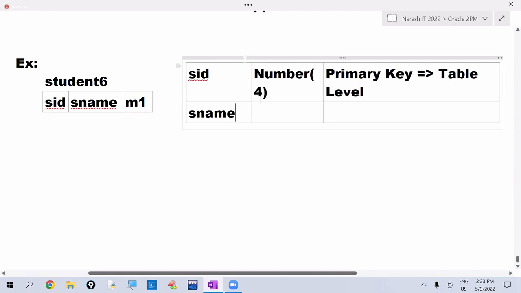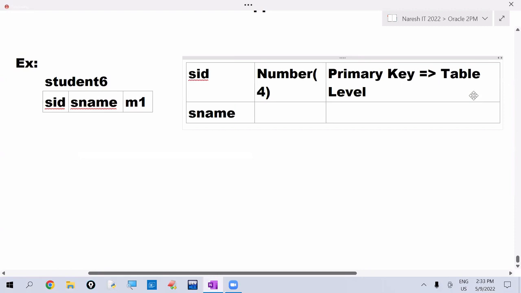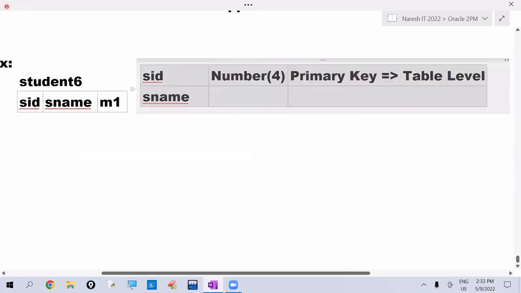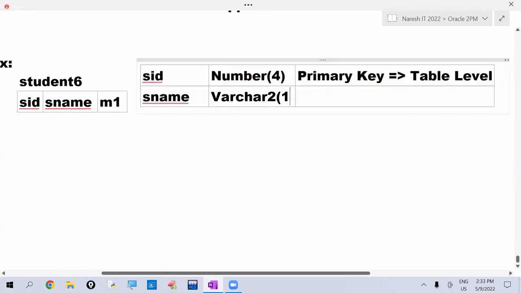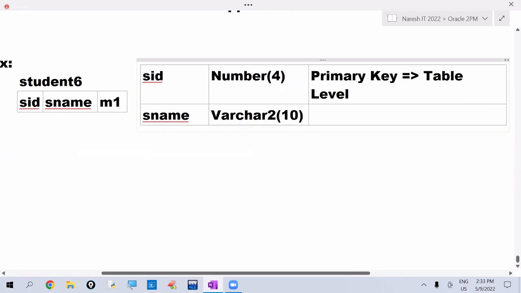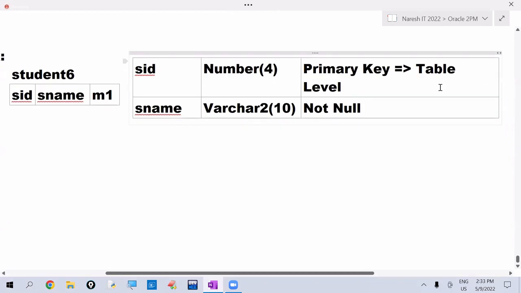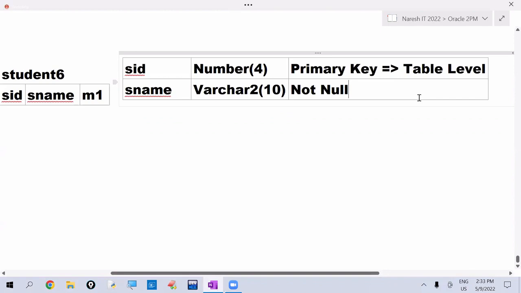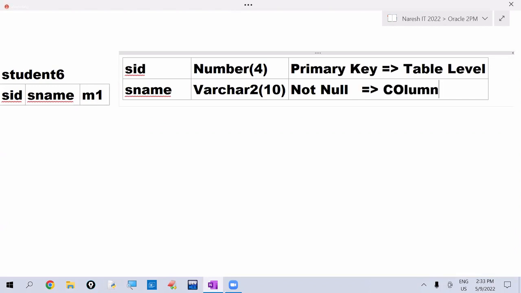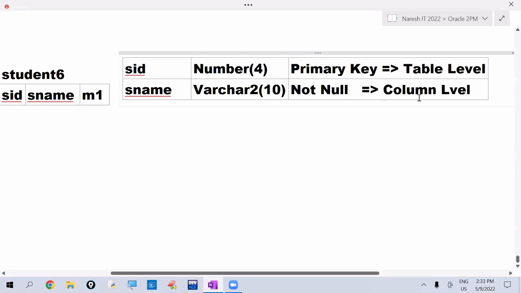Varchar2 type. I'm giving size as 10 and I want to apply not null. Can we apply not null at table level? No. Not null and default cannot be applied at table level. For columns only we apply. So that's why not null we apply at column level only. We cannot apply it at table level. So that's why I'm applying it at column level only.